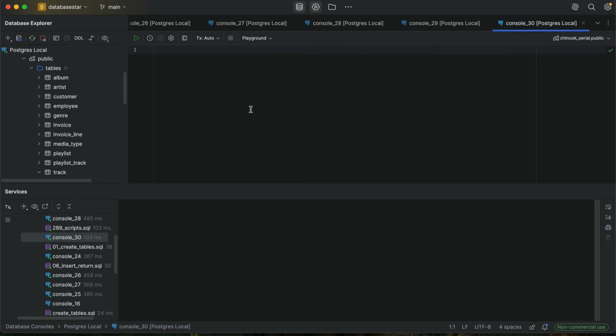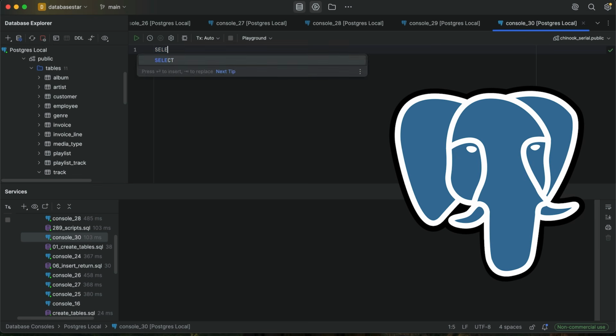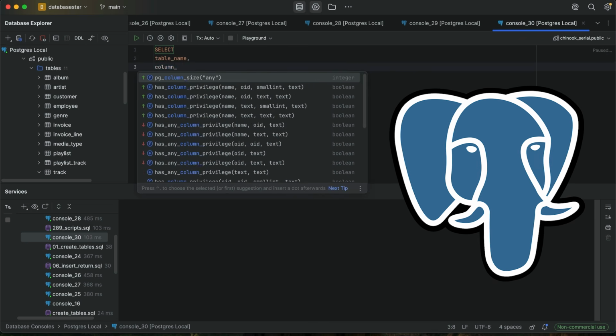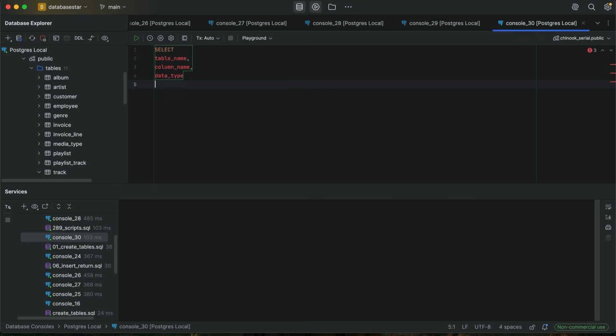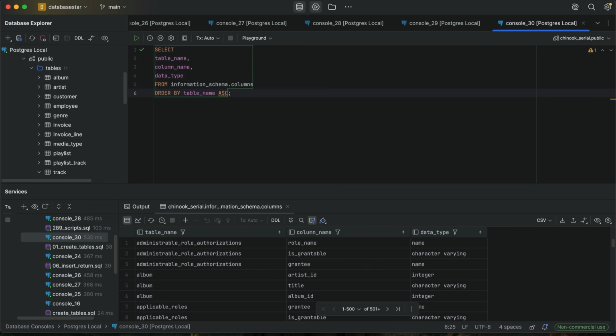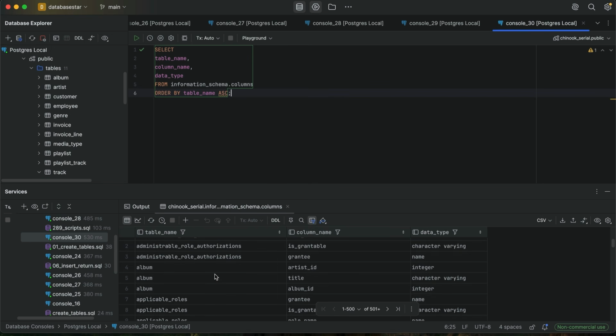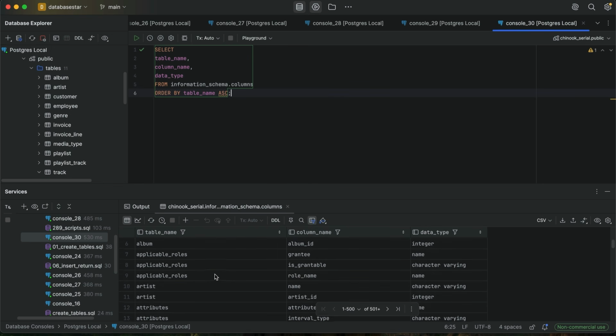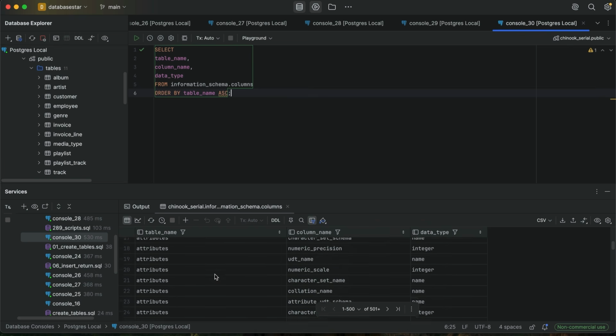Or you can query the data dictionary tables that exist in most databases. For example, in PostgreSQL and other databases, you can query the information_schema.columns table to see all of the columns and tables in your database. This query lists all tables and their columns in the database, along with each column's data type. It's written this way because the information schema view is available in most databases, so it works across different systems.